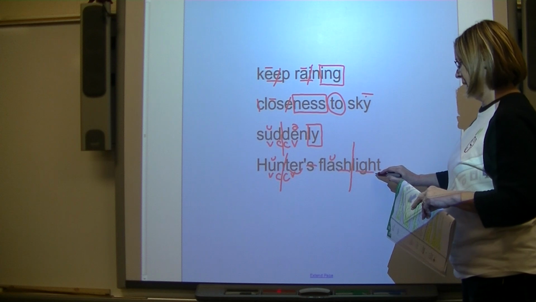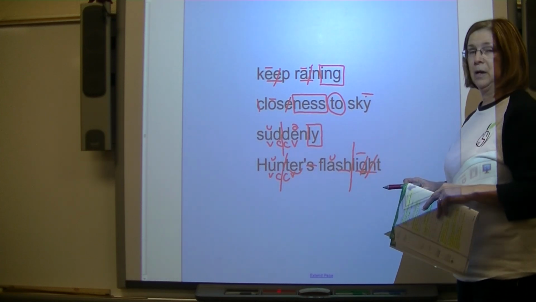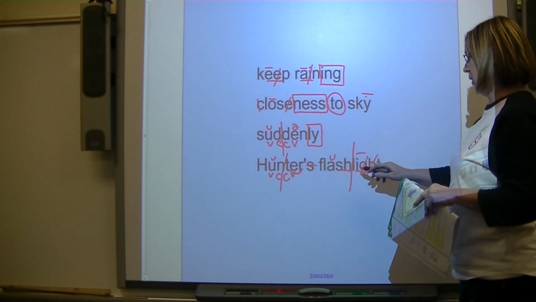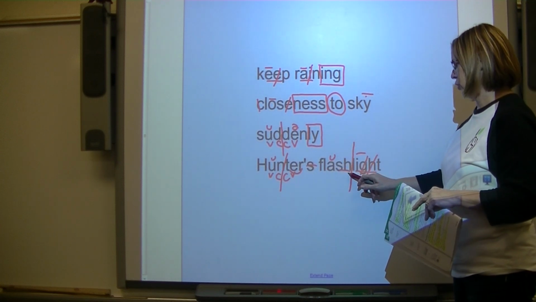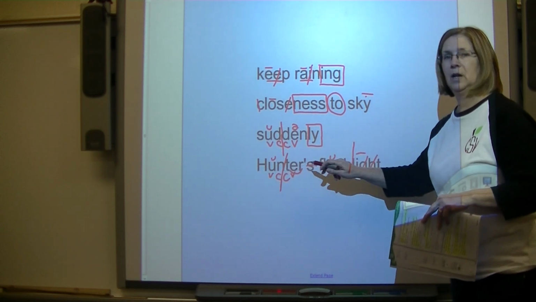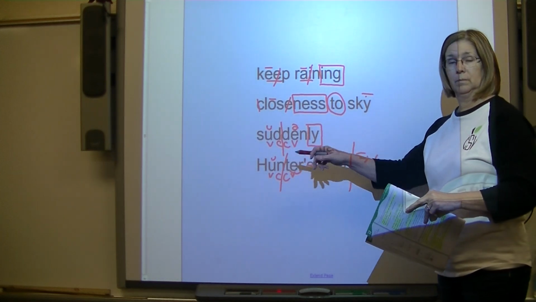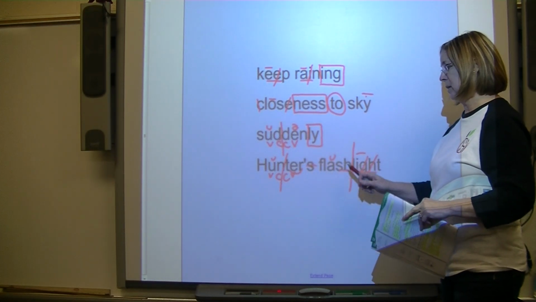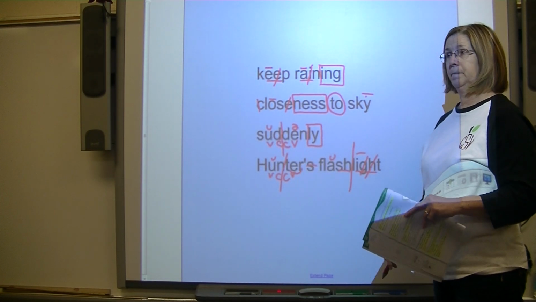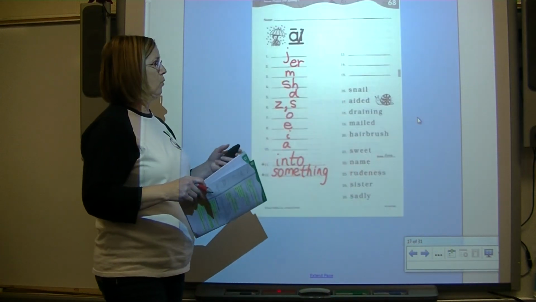Underline trigraph IGH. Mark out the G and the H. Put a macron over the I. Now let's read it. Flashlight. Hunter's flashlight. See? Who does the flashlight belong to? Hunter. That's what apostrophe S means. It means this belongs to him. Okay. All right. Now, let's go back to our worksheet.